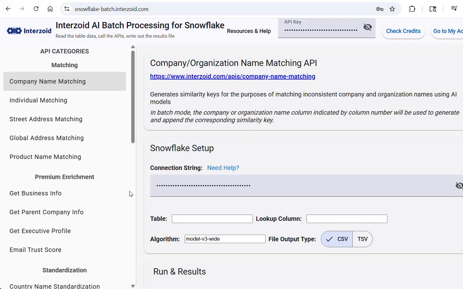And all you need to do that is a connection string to Snowflake, and typically this will be done with a read-only file, either through a reader account or a separate warehouse away from production where you just want to be able to provide access to this particular product to read and analyze data, and it's fairly easy and straightforward to set up. And then all you need for Interzoid is an API key, and here at snowflakebatch.interzoid.com it makes it very easy to run Snowflake data against these APIs.